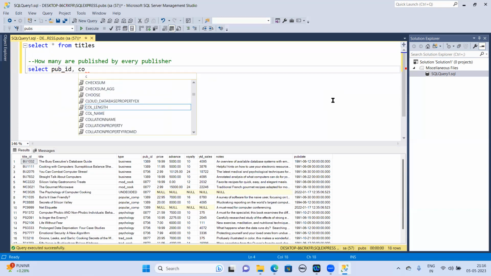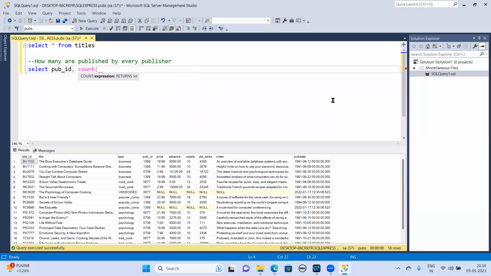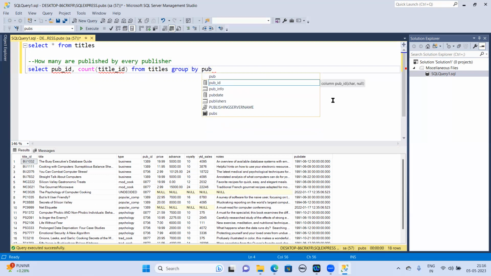And I'm going to count the title ID, which will give me the count of titles for every publisher. We're going to select this from titles and we're going to group it by publisher ID.